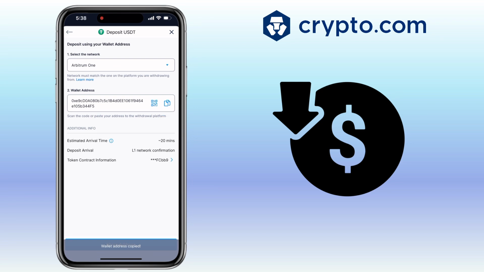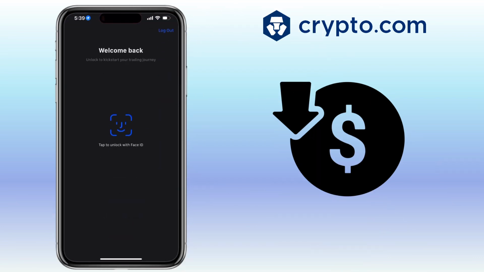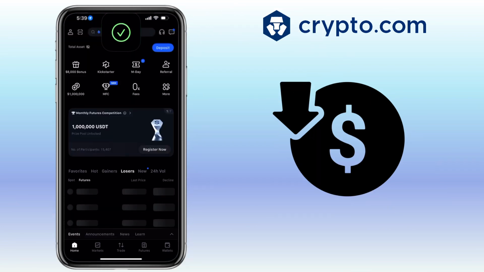Now, let's head to our external wallet. In my case, I'll use Maxi Global to deposit USDT into my crypto.com app.